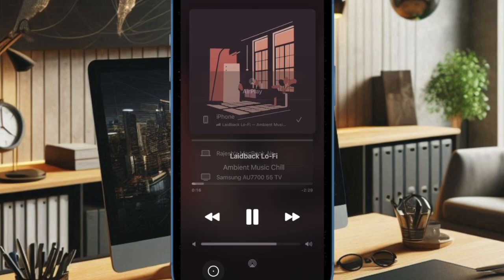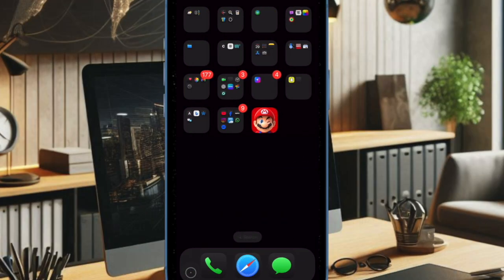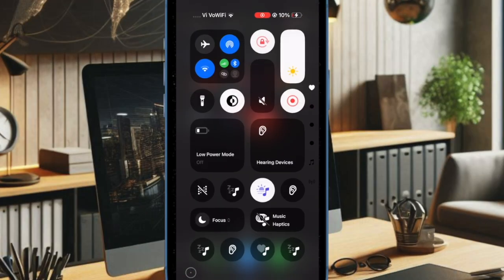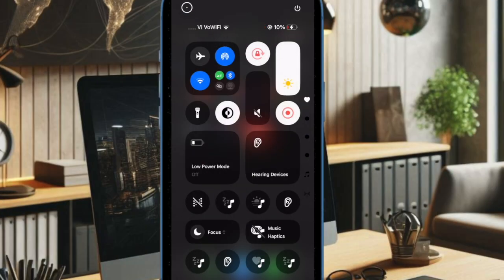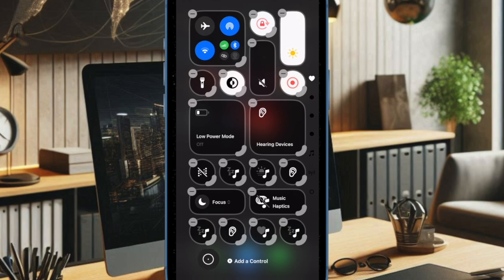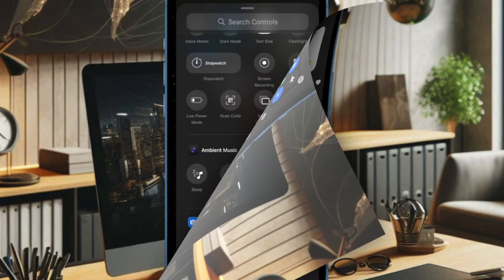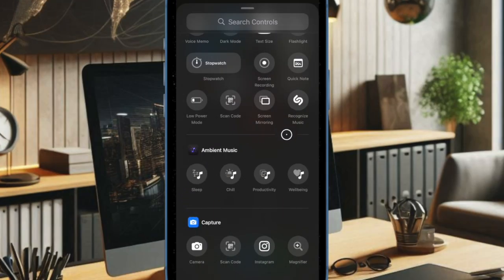Let's get started. So first up, you have to open the Control Center on your iPhone by just swiping down from the top right corner of the screen. And then you have to tap on the plus button located in the top left corner of the screen. And then you have to tap on the add a control button at the bottom of the screen. Then you have to scroll down to the ambient music section and add one or more of the controls.